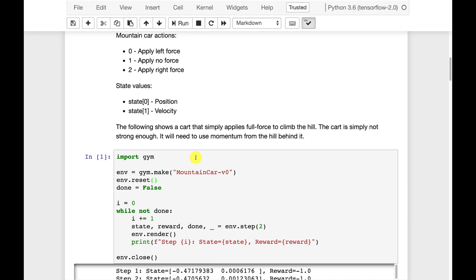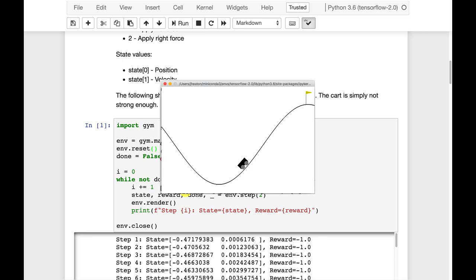It just simply works its way up the mountain, and then it fails. So just applying a rightward direction to it, notice it just goes to the right, to the right, to the right, up the mountain, and then it fails.